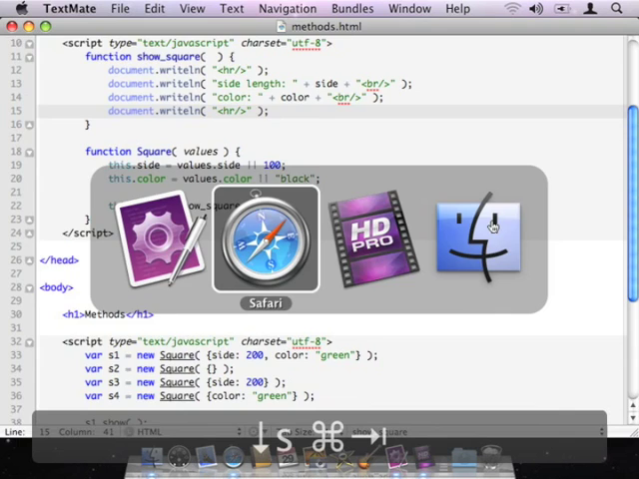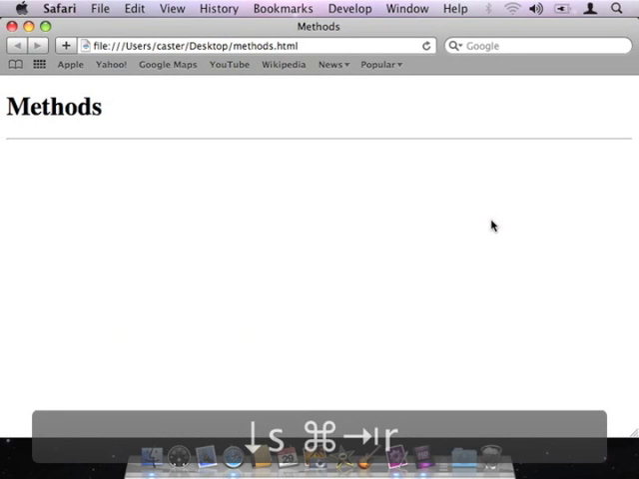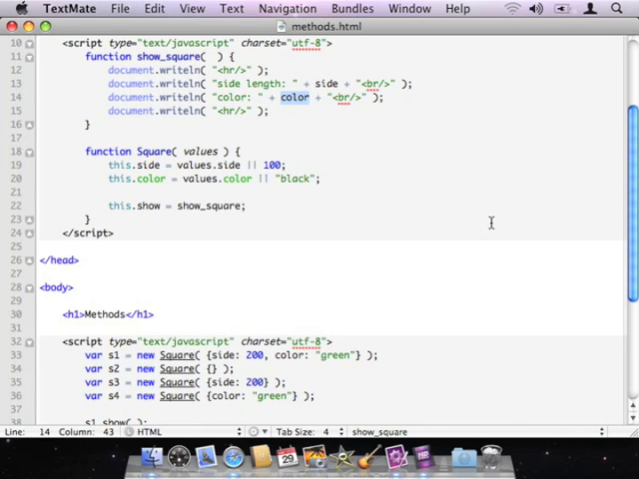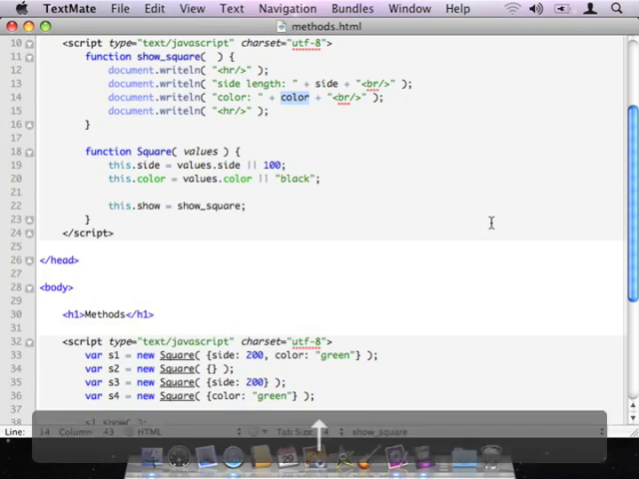Now I mentioned if I try to run this now, it doesn't work. You can see I just get the horizontal rule and then everything quits. The reason it's not working right now is up here in the show square function, it still needs to know where is side and where is color. It's still looking for just two general variables with those names that don't exist. Side and color only exist inside an object.